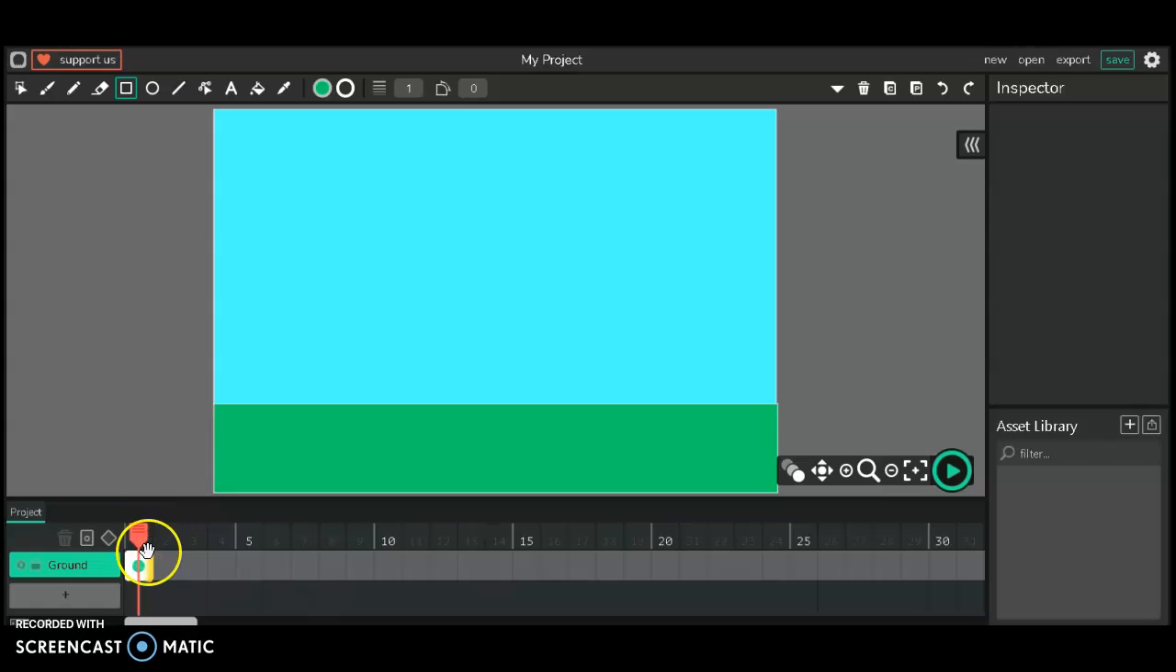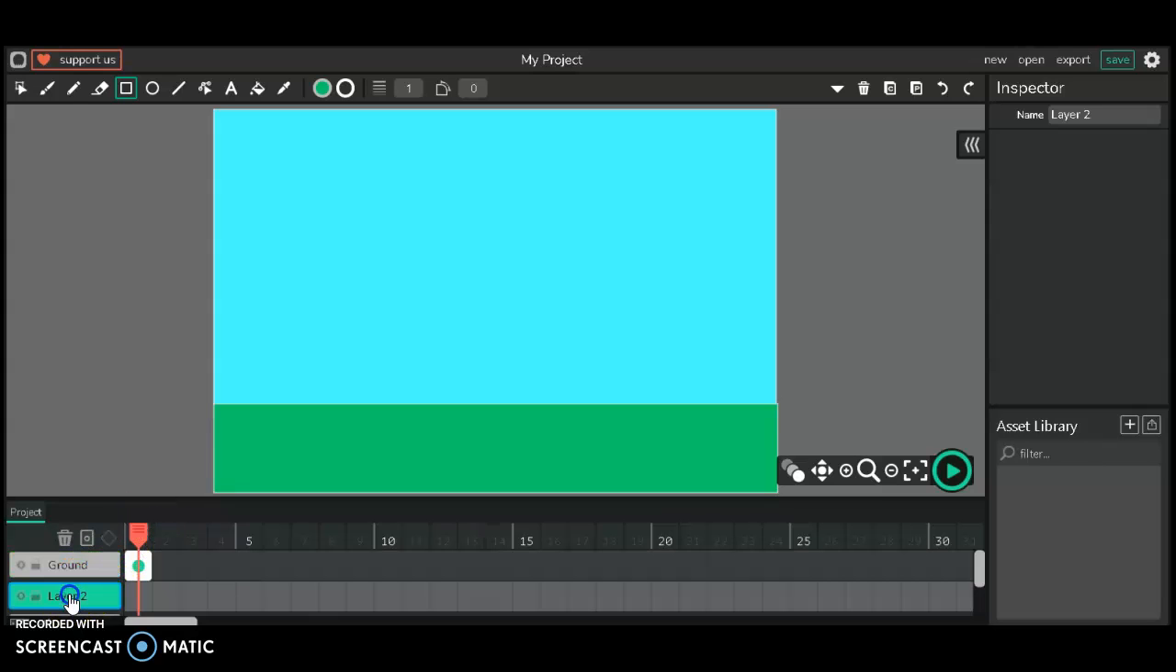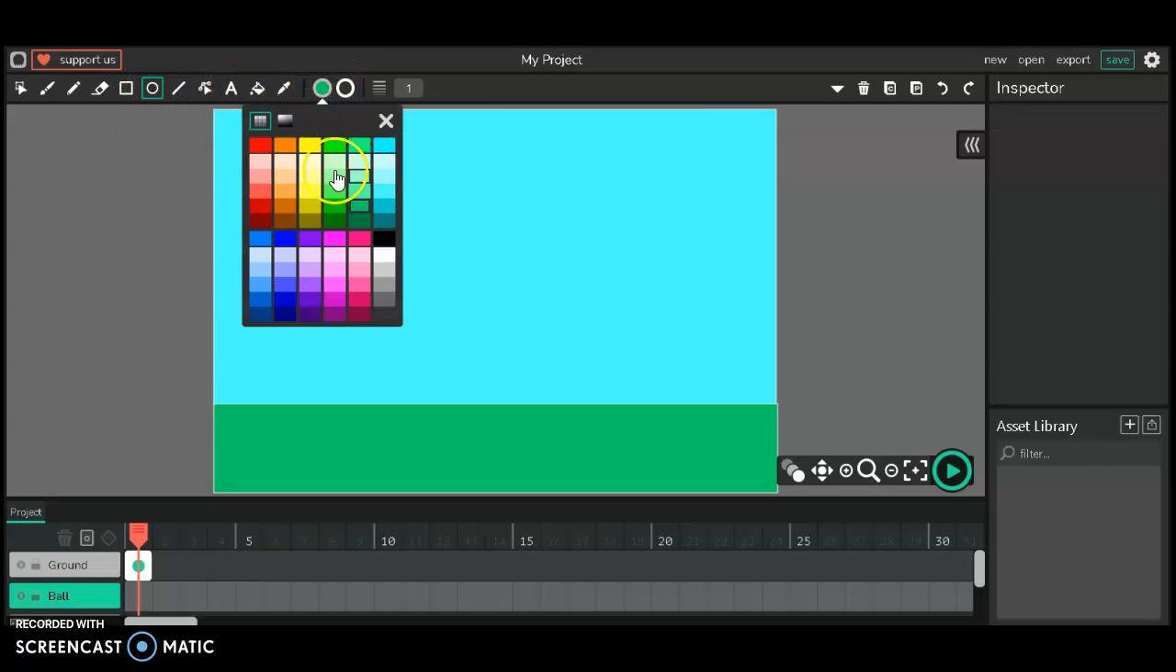Now let's add one more layer using this plus sign. You will click on it and rename this as the ball. Okay, now I'm going to click this ellipse. This is a circle, and now you can choose any color for your ball. I'm going to choose pink. You can choose red or blue or whatever color you like.